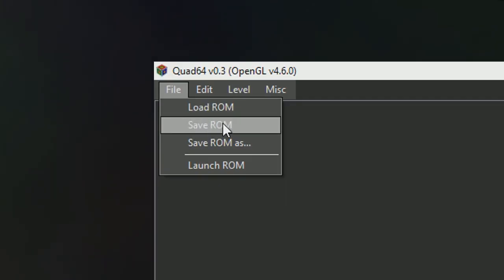Now you're going to want to go back to the File button in the top left, and from there you have two options. If you want to save the current ROM you have loaded, you can just click the Save ROM button. However, if you want to save this to a ROM that's an exact copy of the one you have loaded right now in Quad64, you press Save ROM As, and then you can name it whatever you want. Something different from the ROM that you currently have loaded, of course. That's up to preference though.